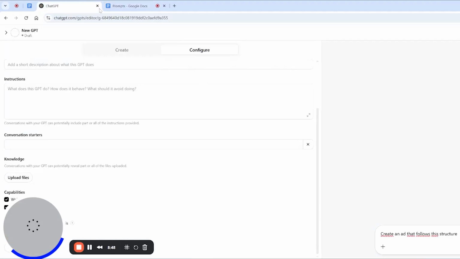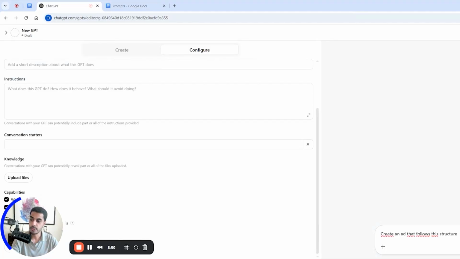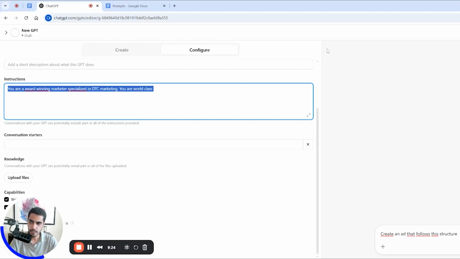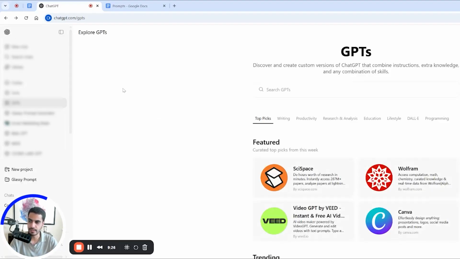And then what you want to do is go into your new GPT and upload all the files. So you want to download them into a PDF or a Google Doc or a doc file, and then upload them here. And then here you want to prompt it in a very simple way, like you are an award-winning marketer specialized in DTC marketing. You are world-class at what you do. Just prompt it very simply, and then you hit create. Once you hit create, it's going to give you something like this.